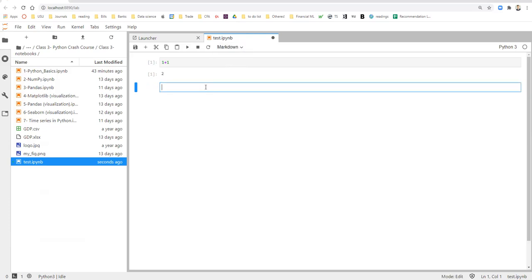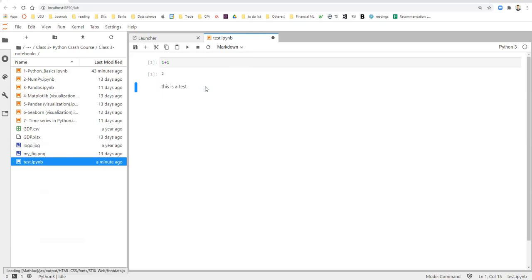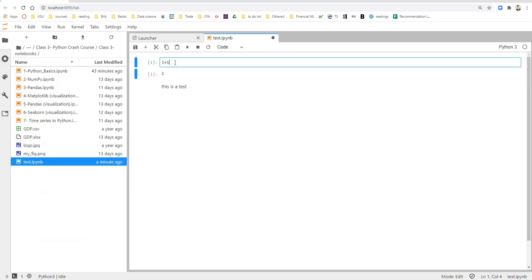But I highly encourage you to learn how to use the shortcut keys. So if I do escape M, now it's in markdown mode or text mode. Then I press enter, then I start typing. So this is a test. And I can do control enter to run this cell. Okay, so this is a test. So this is markdown, this is text, this is the Python language, this is code, right?